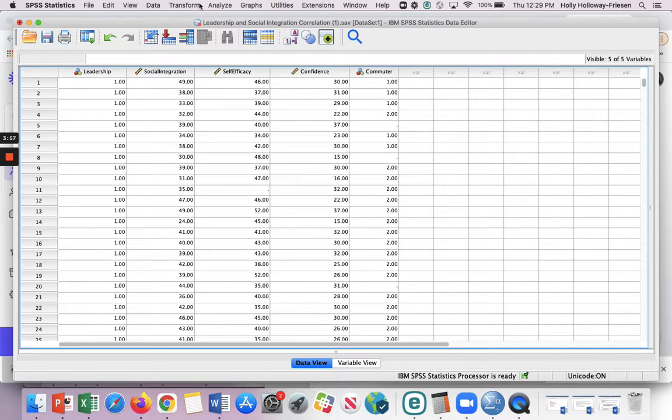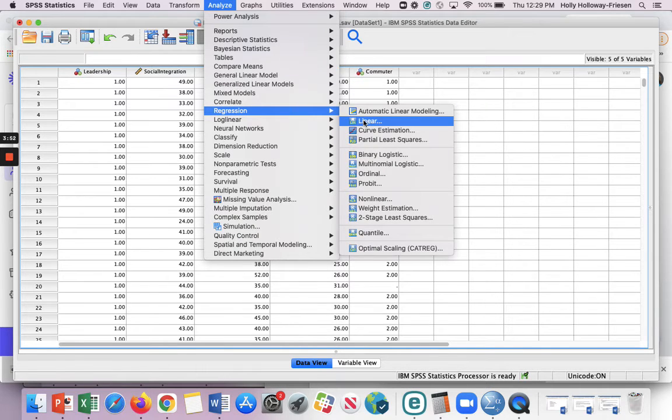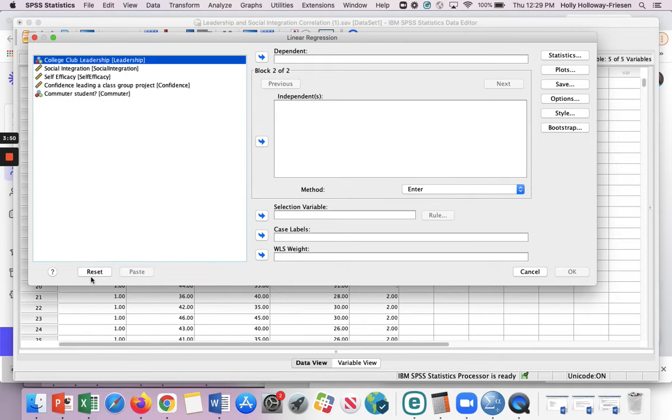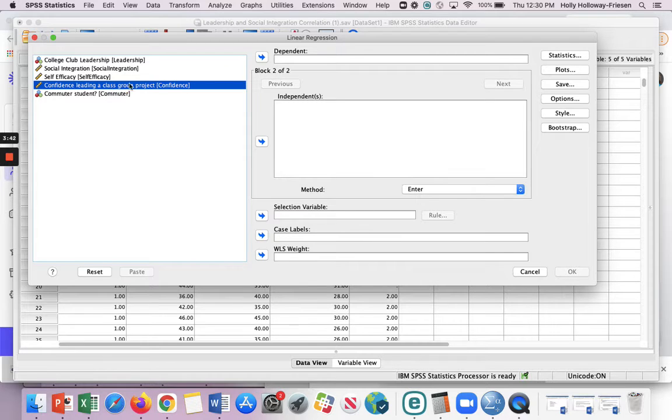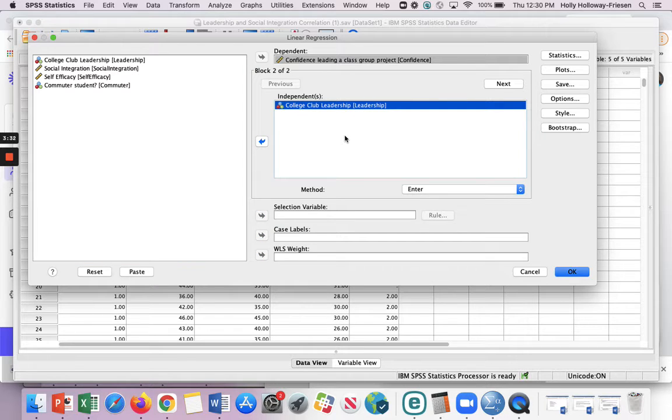To do that, go to Analyze, Regression, Linear. All of your variables will be here on the left. In this case, I said I'd like confidence leading a group class project to be my dependent variable. And I'd like to see if college club leadership impacts their confidence. But I want to see if other things may impact their confidence level. So this will be my first level in my hierarchical multiple regression.